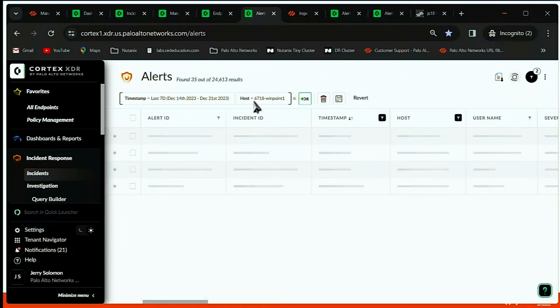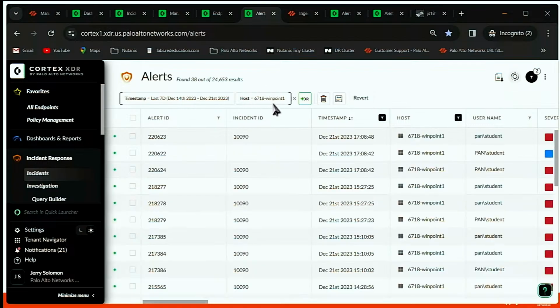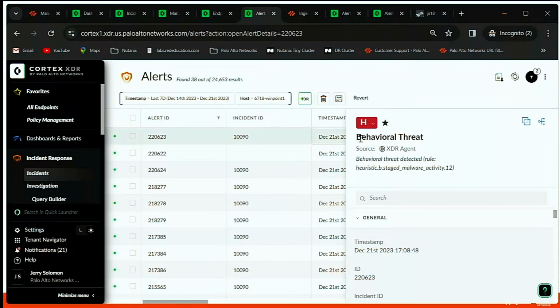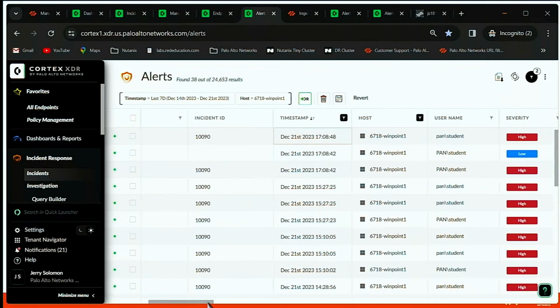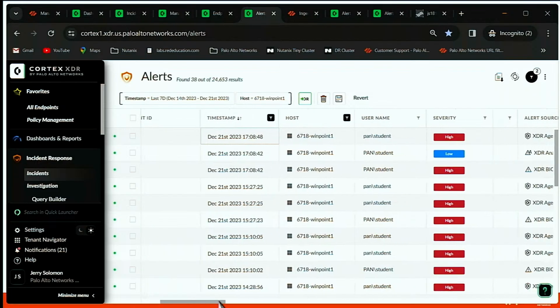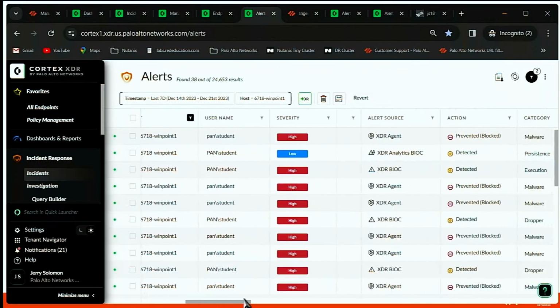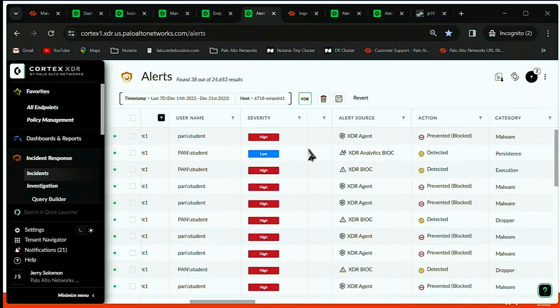I've already got a filter based just on my host name, and there's that new alert, 5:08 my time, 5:09 now. And here's the alert itself, and we can see a lot of the information in the alert side panel here by scrolling across and seeing the different columns. The host name, the username with which the script ran, the severity of the alert, the source of the alert, and the action: prevented, blocked, not detected, and reported. The category was malware.